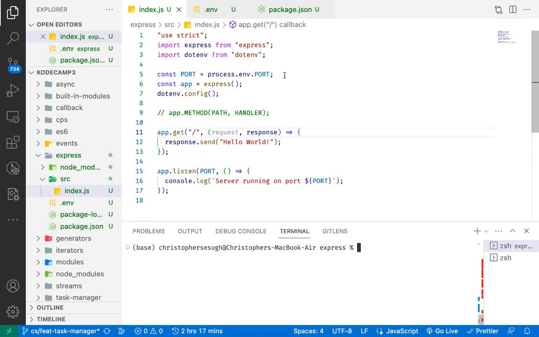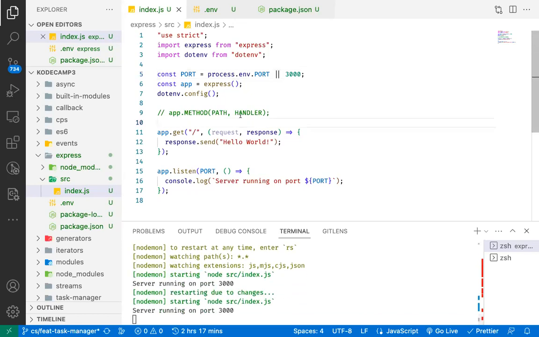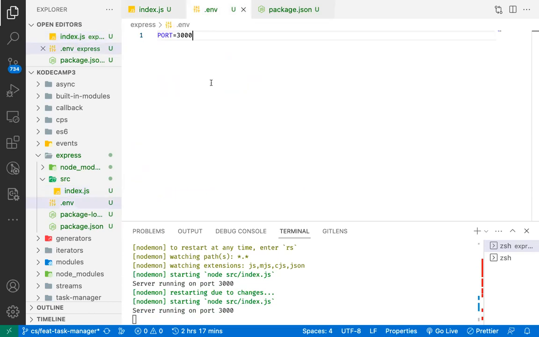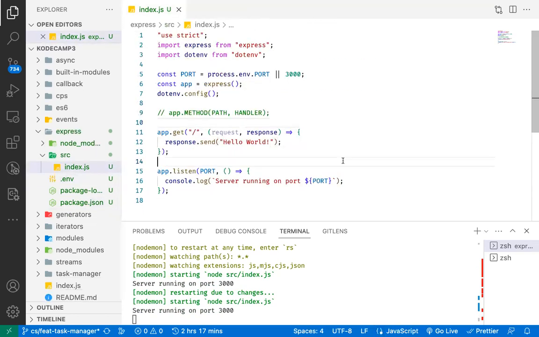Export process.env.port or 3000 in case it is undefined. Then we run it again. 3000. Okay, that's it. Sometimes you may get some kind of errors. Sometimes it may work in development. And that's it for that.